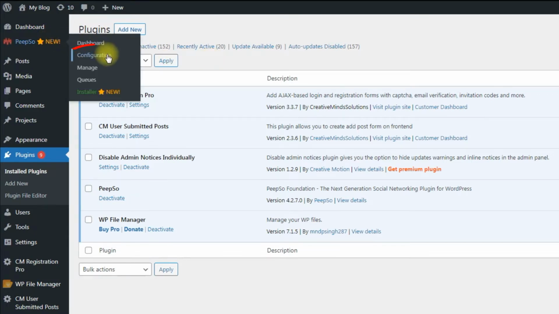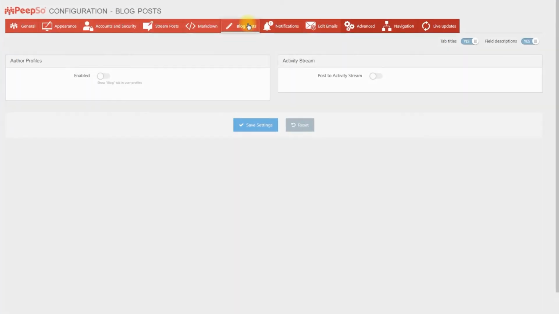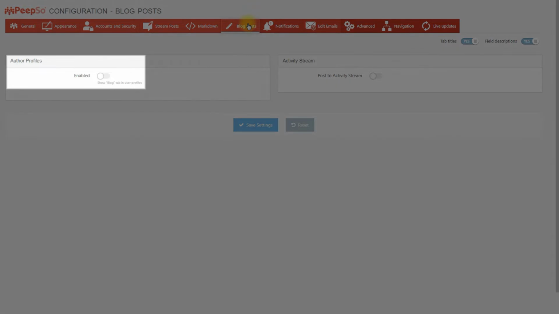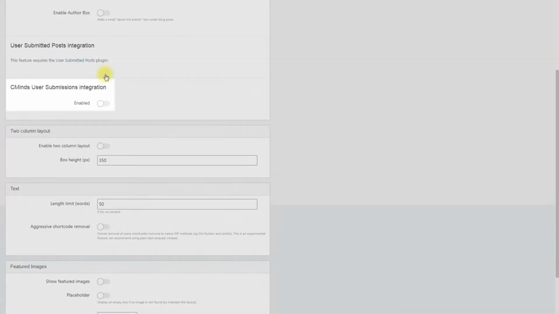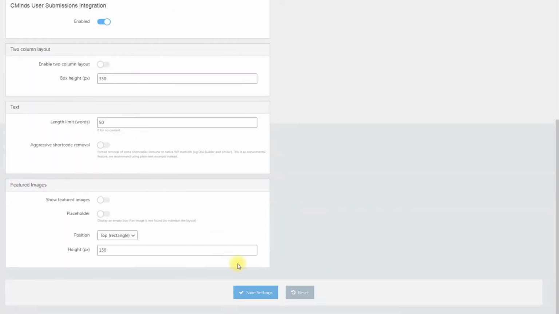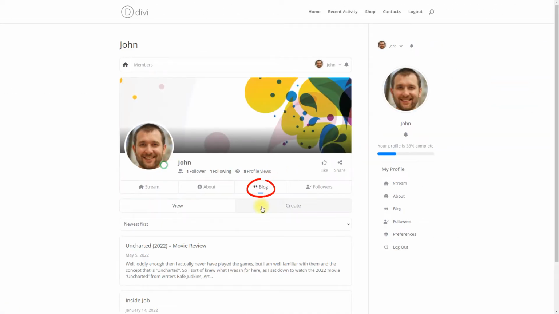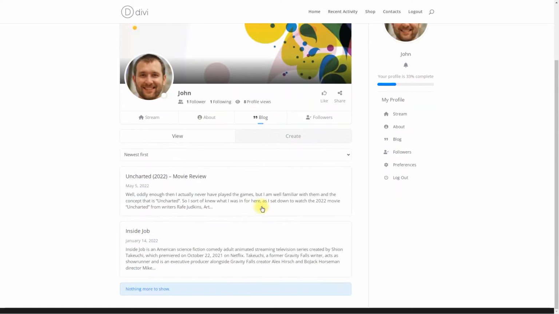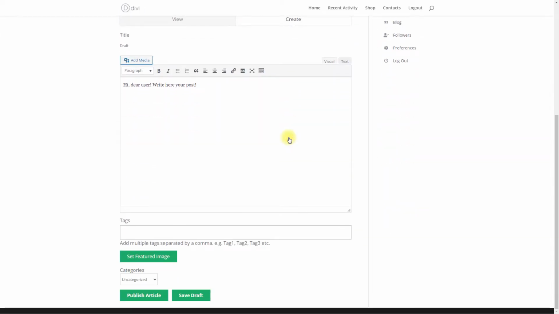Navigate to Peepso Configuration, then head to the Blog Posts tab. There you need to enable two options: Author Profiles, for display in the blog section in the Peepso profile, and CreativeMinds User Submissions Integration, for display of the form for creating posts in the Peepso profile. The base integration is complete and the users can access the blog section in their Peepso profiles. They can see their posts under the View tab, and under the Create tab they can create their own posts.